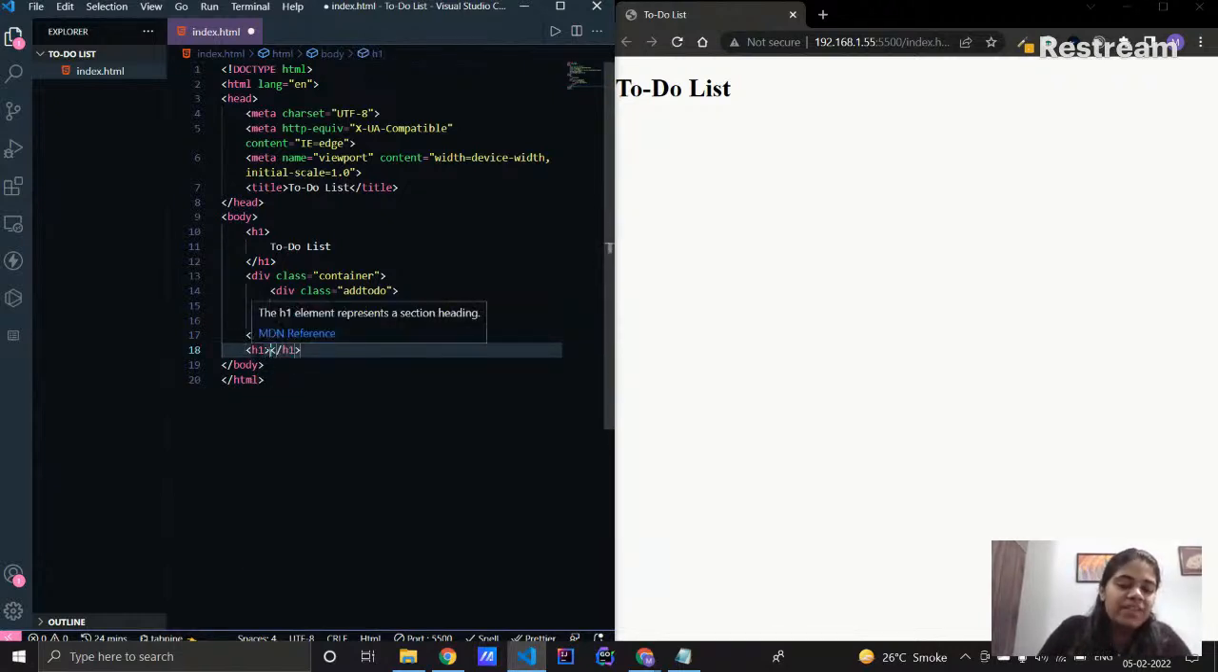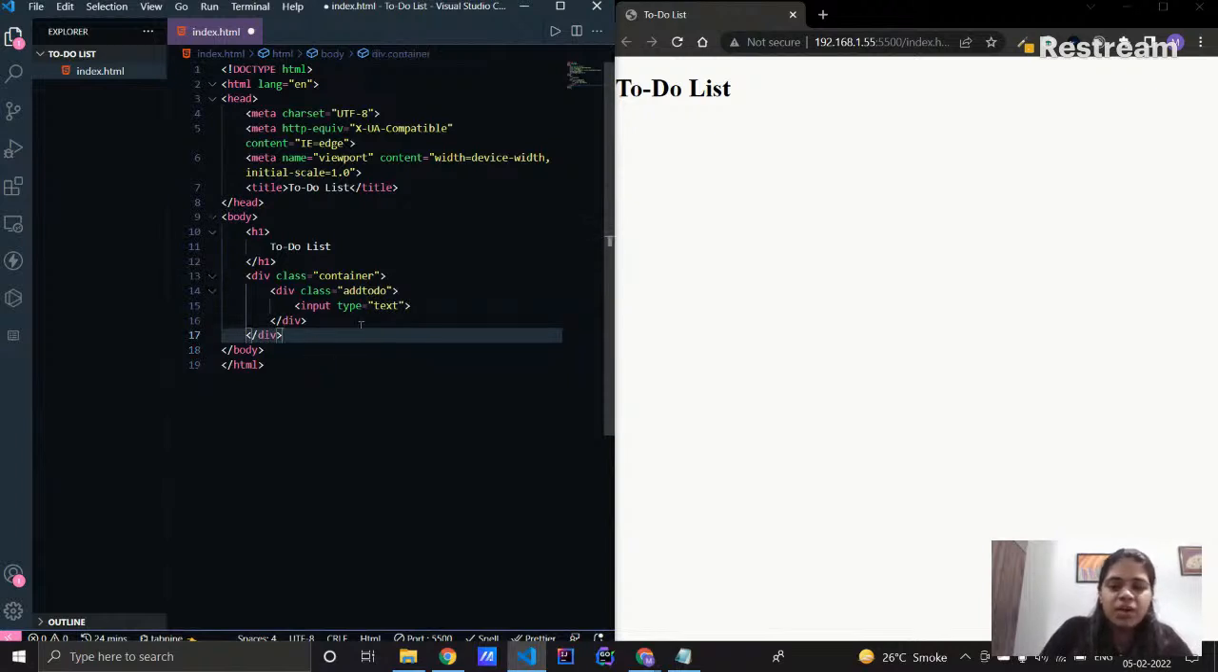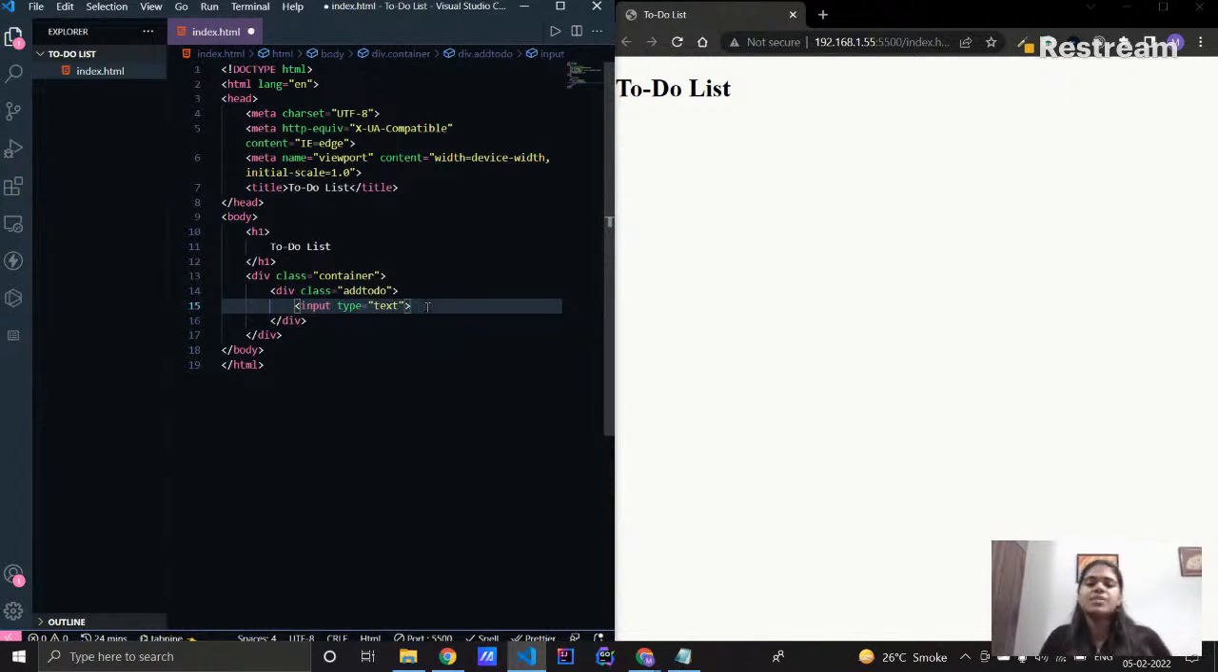Whenever I pressed enter, I got a closing tag for the h1 tag as well. But for the input tag, we did not get any closing tag. Why is that so? It's because the input tag is a self-closing tag. There are many such other self-closing tags. Even the image tag is self-closing, and I think even the I tag. We will be coming to that. So there are many such self-closing tags in HTML, the input tag being one of them.